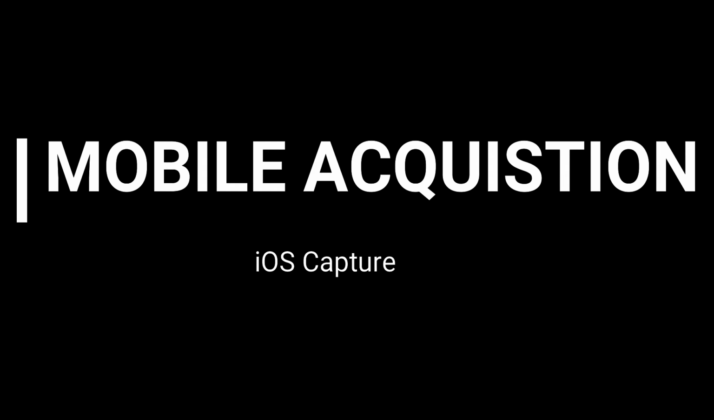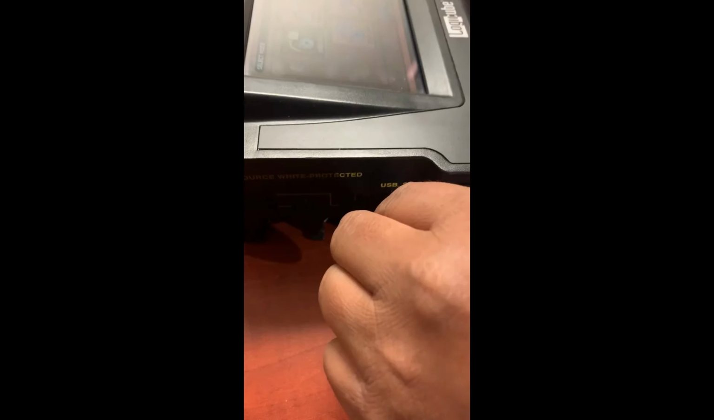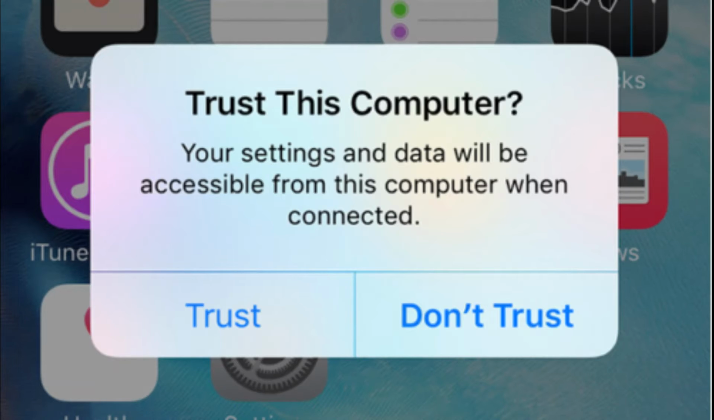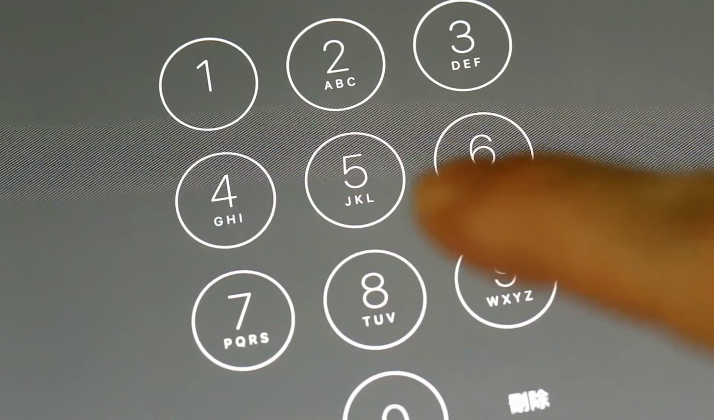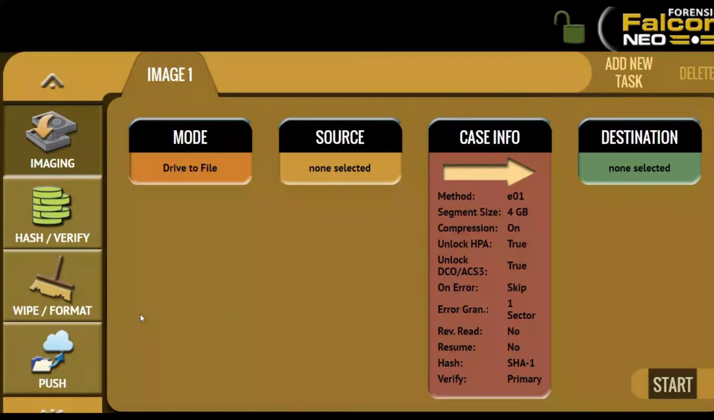And now we'll go through the steps on how to capture data from an iOS device. Begin by connecting the device into the Falcon-NEO's source port. On your device, you will see a pop-up message that asks to trust the computer. Go ahead and choose Trust. You may see this message several times throughout the process, so continue to choose Trust for each pop-up. Next, unlock the device with the passcode. And now you're ready to capture the image.